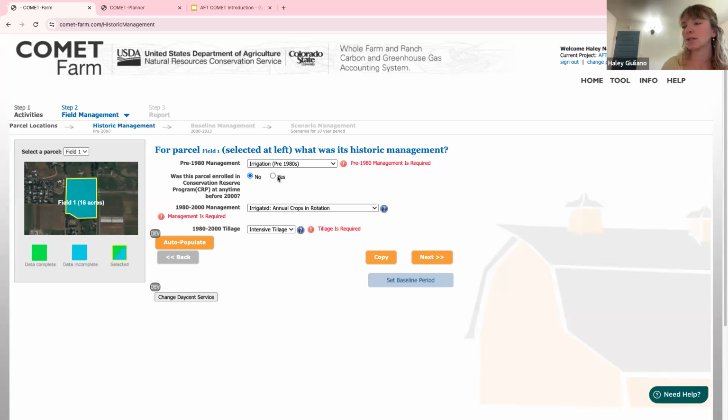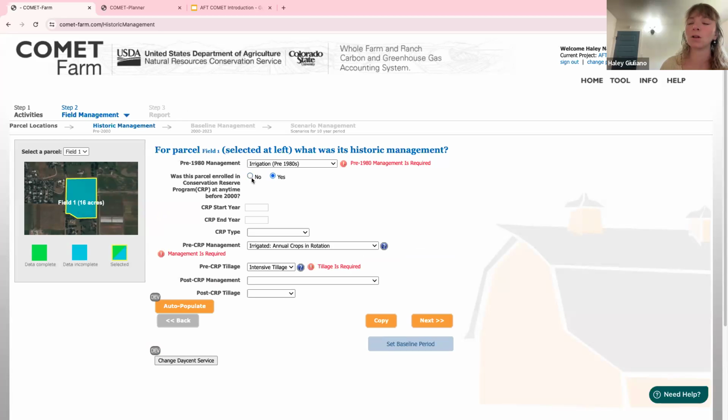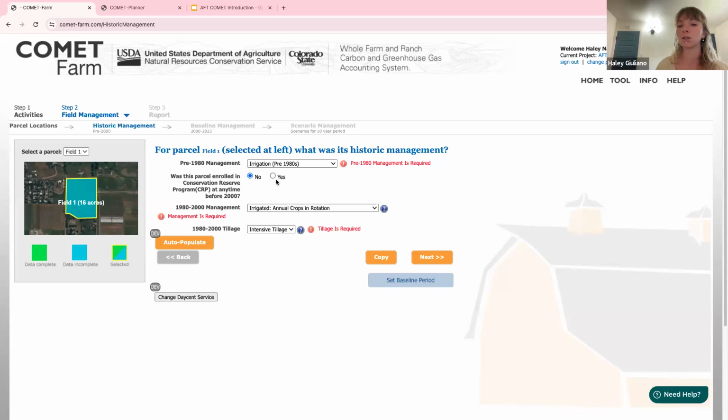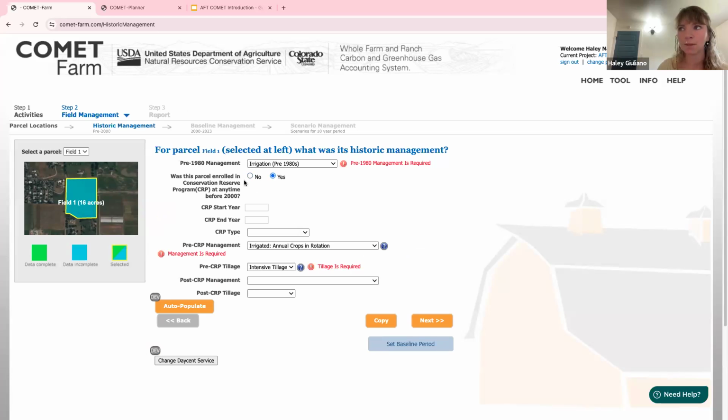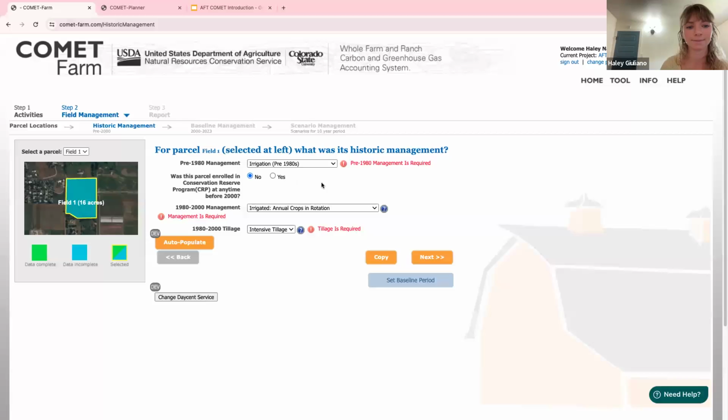The purpose of the CRP question, all of the historic management, is to generate your historic baseline soil carbon estimates. And so if something was enrolled in CRP at the time, then you're likely going to have higher soil carbon organic stocks in the historic period than if it was not enrolled in CRP.